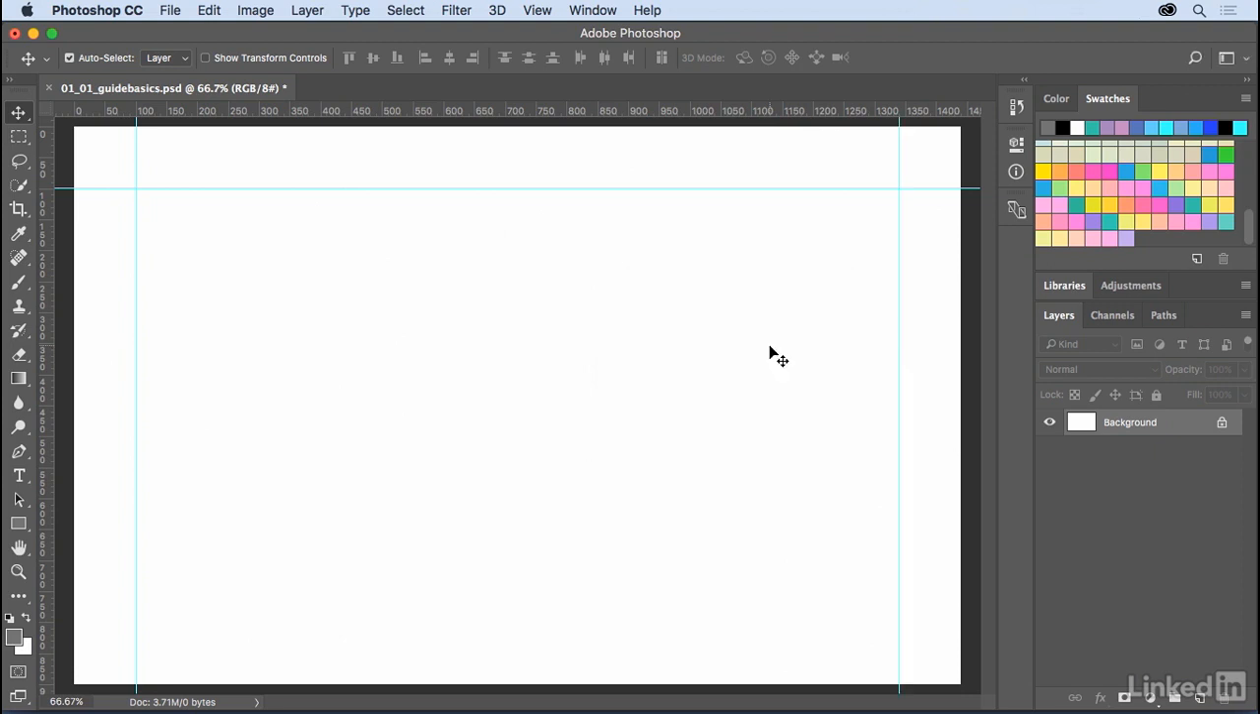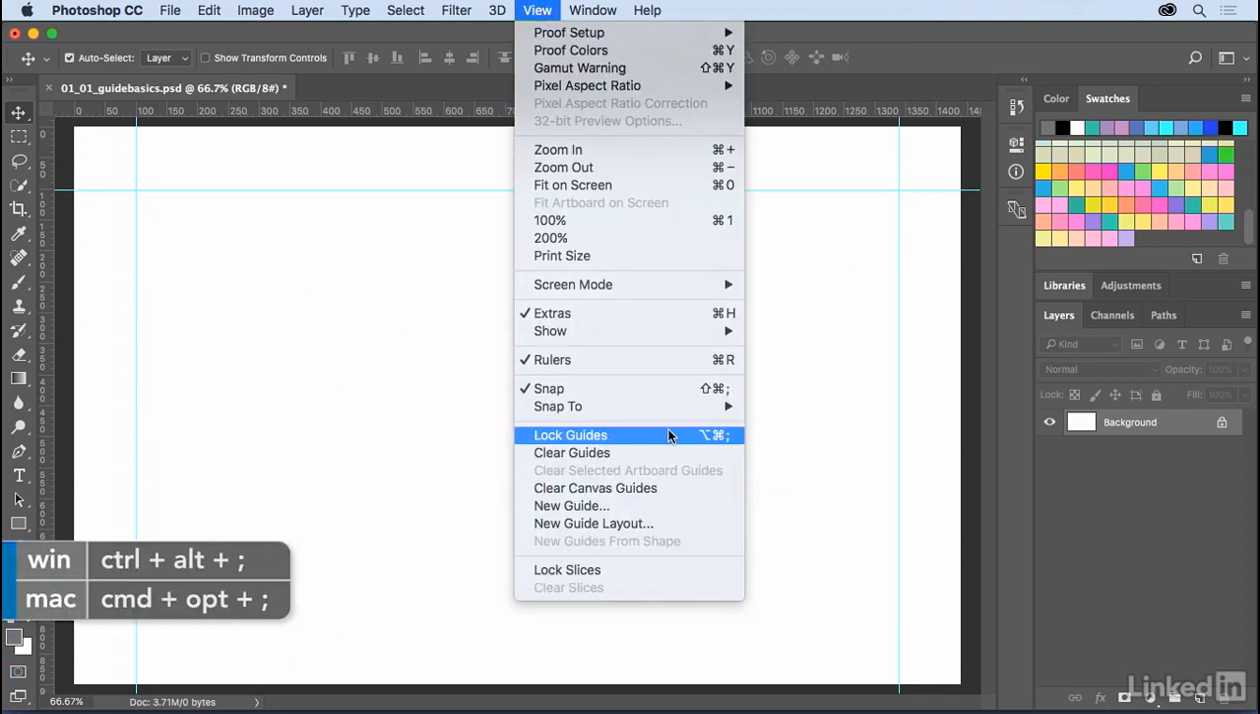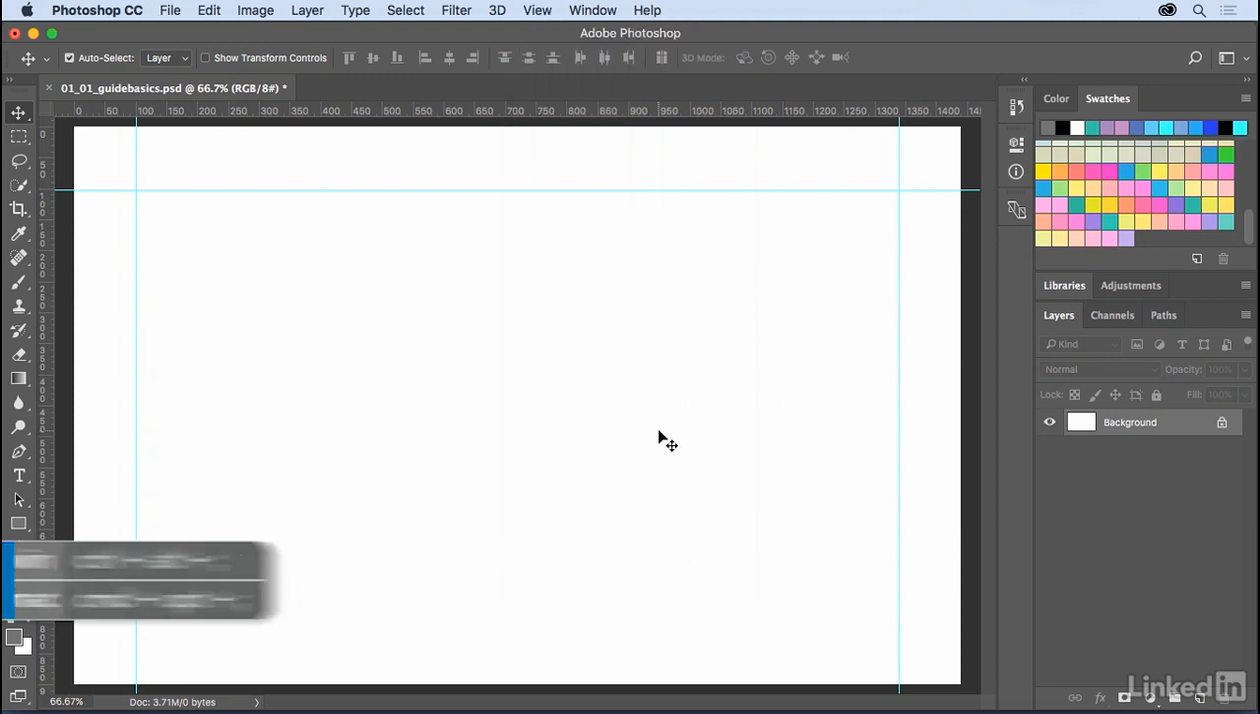If I want to move the guides, I can do so, assuming that is that they are not locked. Once your guides are in position, you can lock them. Command, Option, semicolon, and that same keyboard shortcut will unlock the guides.